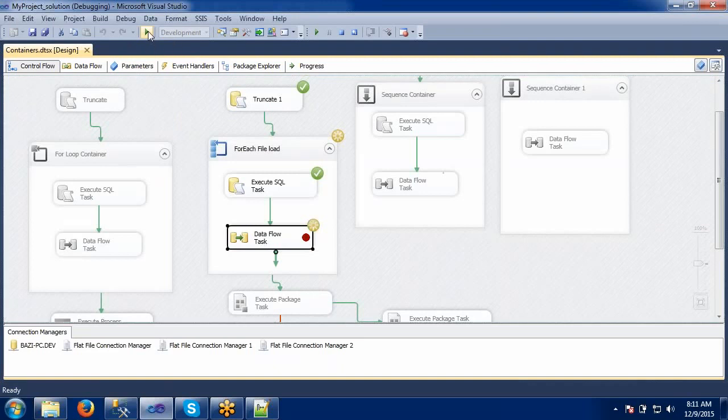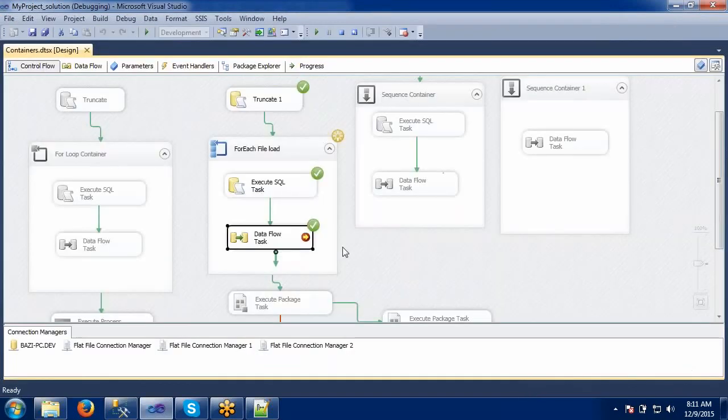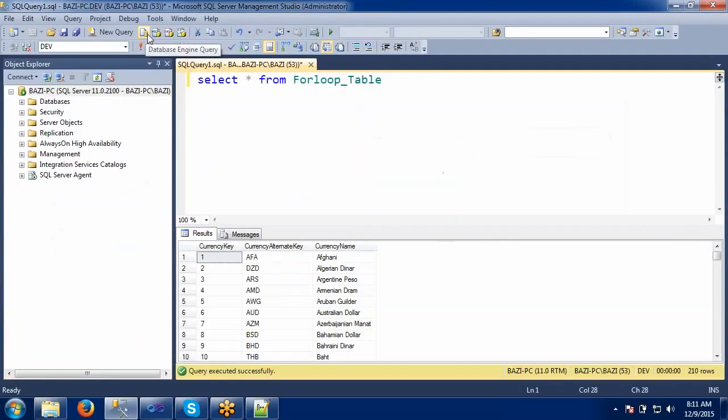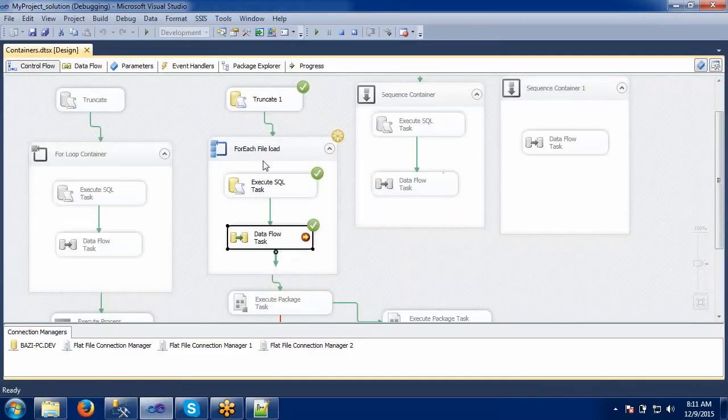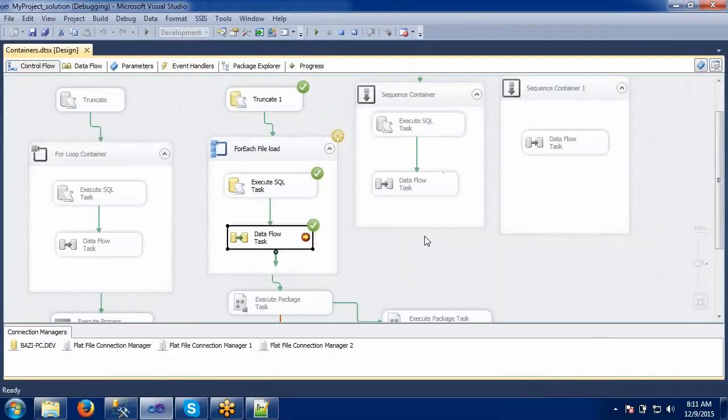Just say continue and execute this one. 210 records means the second file is loaded here. Okay. Again, continue. So it has loaded the third file. Now it has loaded the fourth file here. 420. Okay. Just continue.